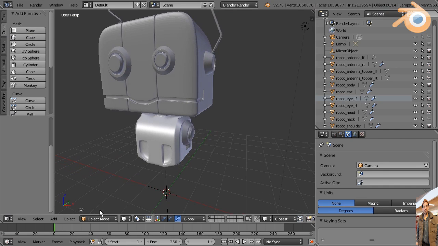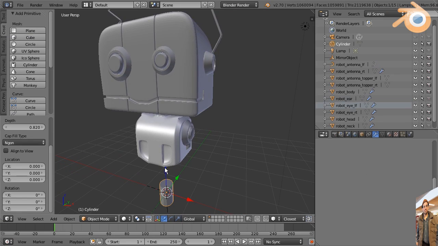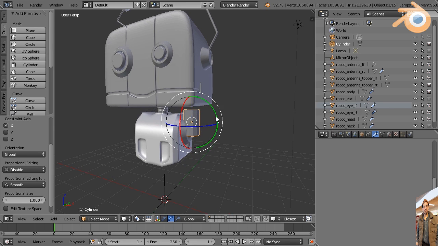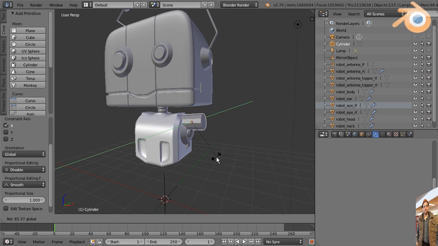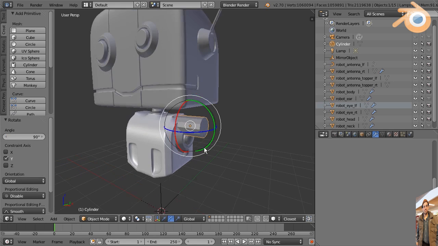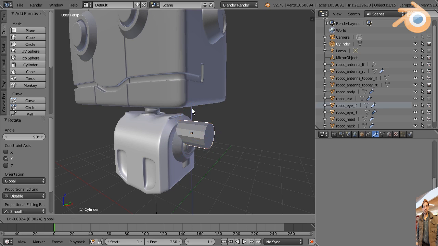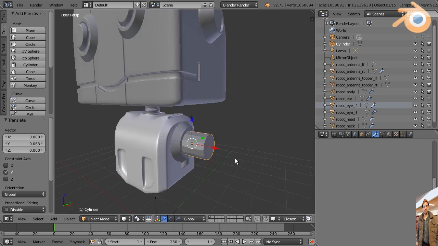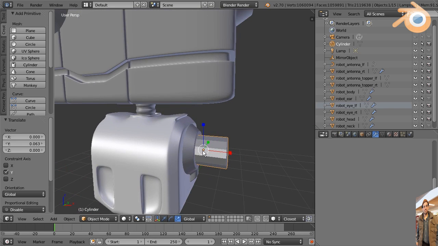So let's start by, in object mode, creating a new object. Let's create a cylinder. And let's move it up into position on one side of the body here. Let's rotate it 90 degrees so that it is straight across there. And let's move it down a little and put it in the middle of that joint there. We can scale it down so it's sized a little bit better.